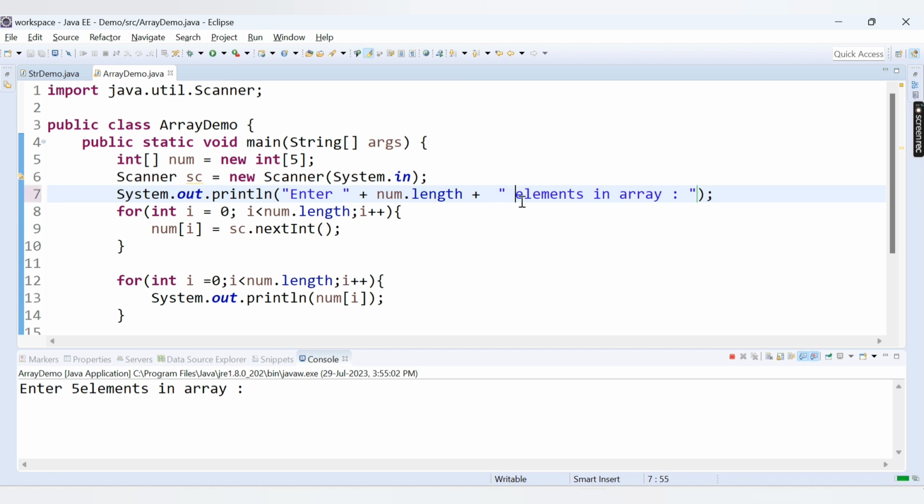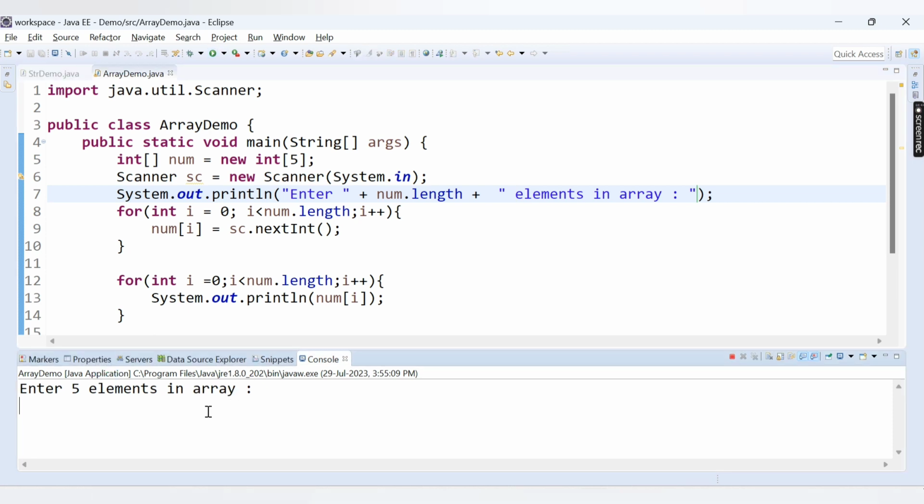Let's provide here a space, let's run it again. So enter 5 elements in an array. So let's start entering it. Let's say 3, then 6, then 1, then 0, then 0. So these are the array elements that we have provided here: 3 6 1 0 0, and here we have printed those 3 6 1 0 0. So in this way you can take the input from the user.